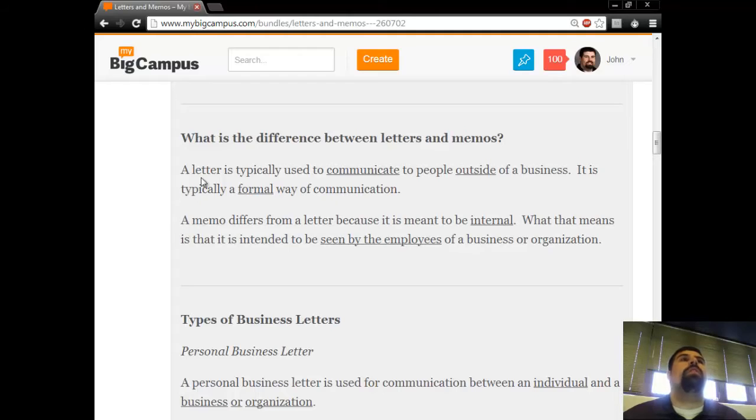Okay. There are two types of letters that we're going to talk about. Also, a memo. A letter is with people outside a business. A memo is with people inside the business. So we've got internal users. Internal meaning within. So what this means is that it's intended to be seen by people inside the business, or in other words, employees of a business or organization. So it could be business, could be organization.